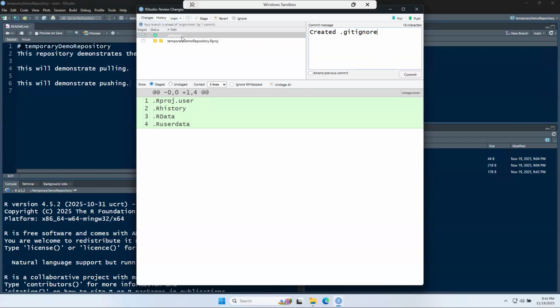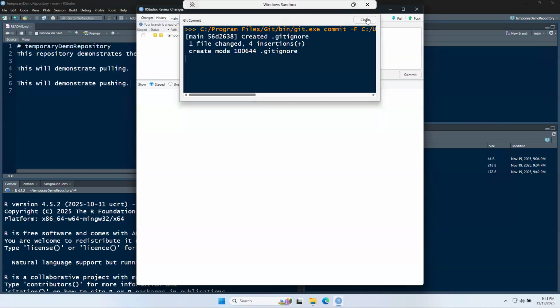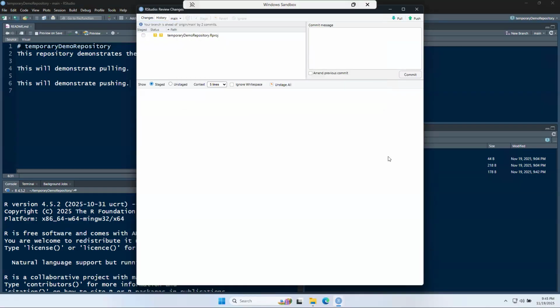This is actually a file that was created by RStudio when I initiated the project. It automatically populates it with files that the Git software is going to ignore and not try to make you commit. So, okay, I created gitignore. I'm going to commit. You can make multiple commits before you push. You can also commit multiple files at the same time. It just doesn't have to be just one at a time. But it's good practice to keep on top of your commits.